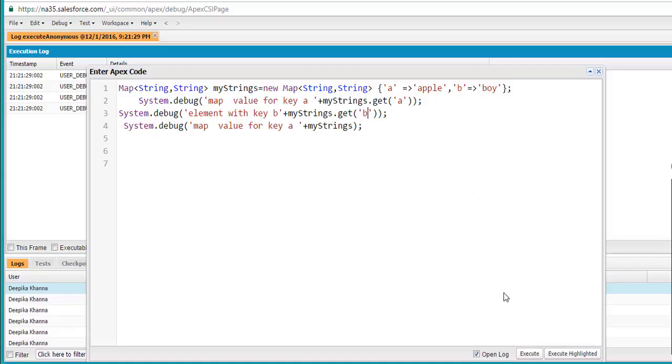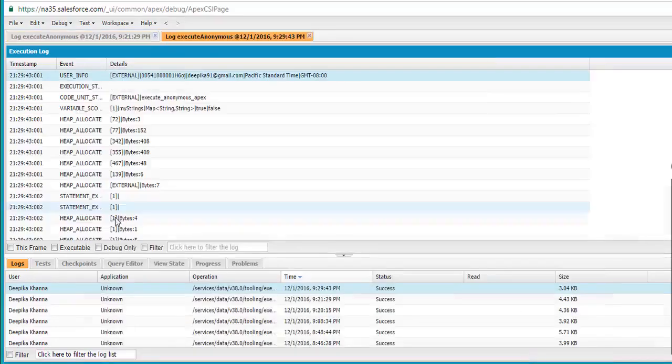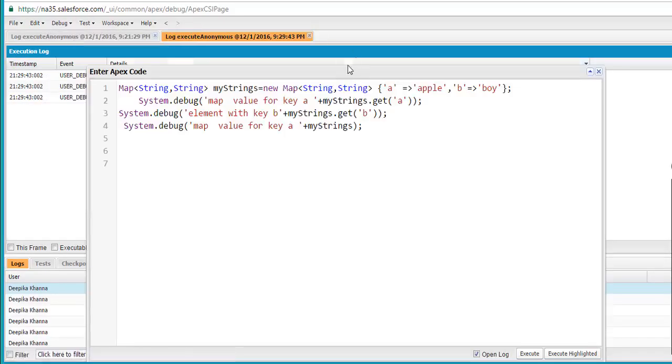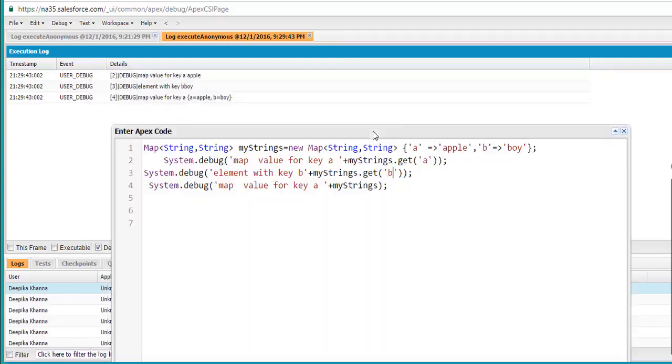So let's go ahead and execute. If I go to the debug here, map value. If I go back here and open it, the map value corresponding to A is apple. Then for B it is boy. And if you want to display everything, you just have to use the name of the map and it will say A equals apple and B equals boy. So now this is the way to create a map.